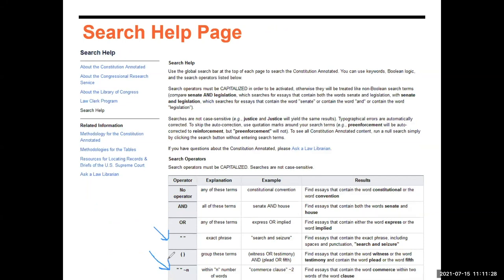We're going to go a little bit in depth in just a moment on that proximity search, but I want you to note you can use that search setup to find essays within the Constitution Annotated online that contain both words within those quotation marks. All right. Additionally, you'll find information more toward the bottom of the screen about what resources are and aren't searched by using that global search box at the top of your screen.